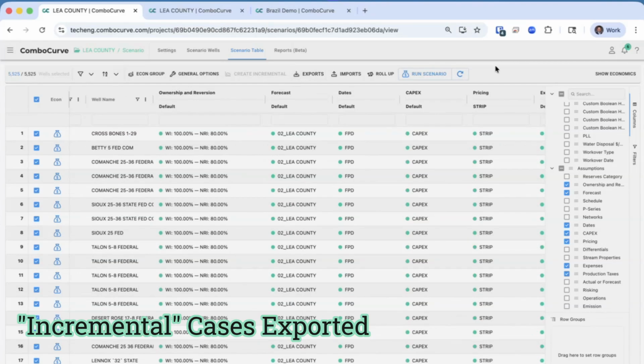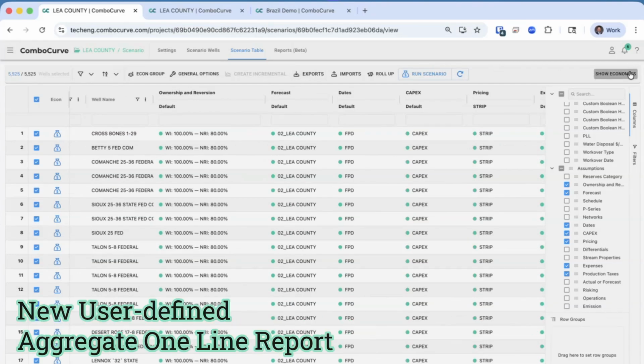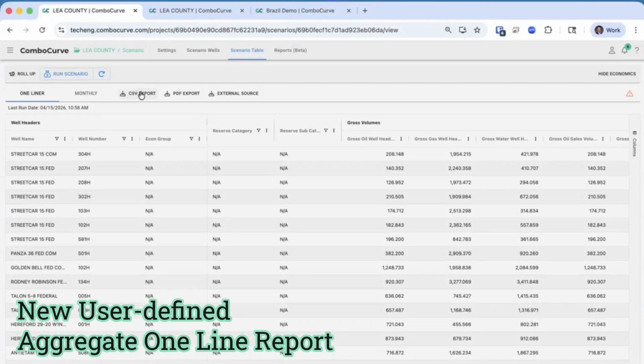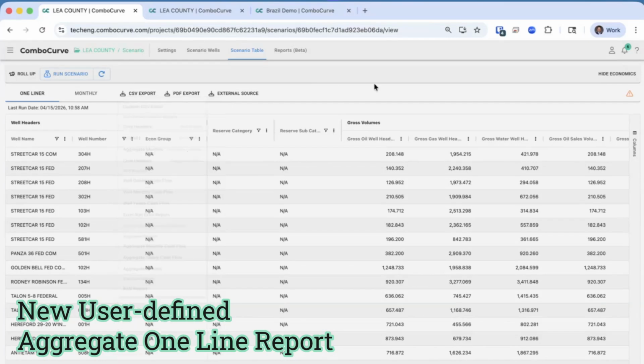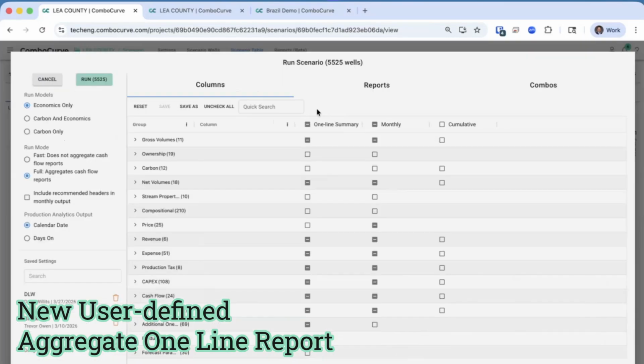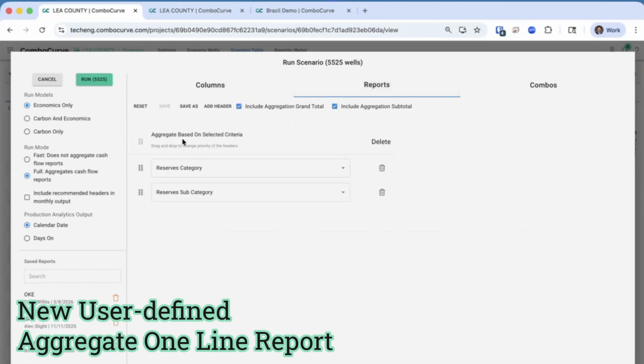We've added a new report. In our reports, we've added this aggregate one-line report. Whenever you run your scenario and you choose your groupings under reports, now you can export a one line that is basically aggregating all of your values based on whatever setup that you have here.